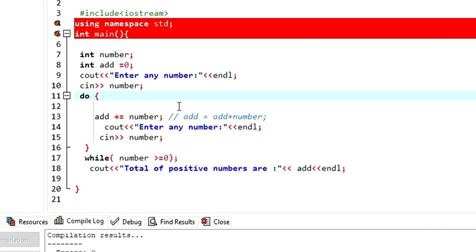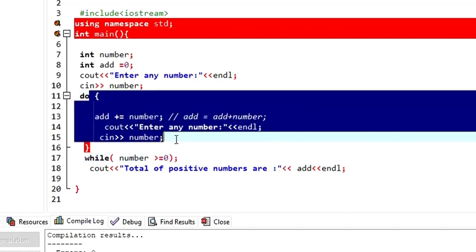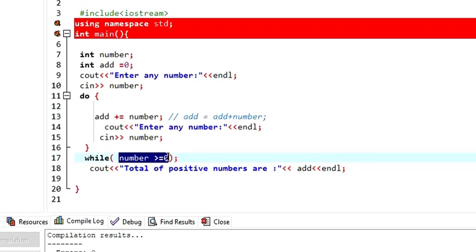That's it. So what we are trying to do here is, first we are asking the user to enter a number, the number will be collected, and that number will be added to the add number. So basically this one is 0 plus number, it will be added. Then we are again asking the user to enter the second number, that one will be collected. If this number is greater than 0, again this part will be executed. So this part will be executed as long as this condition is true.